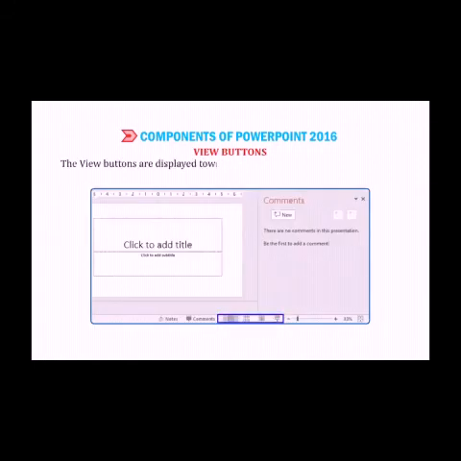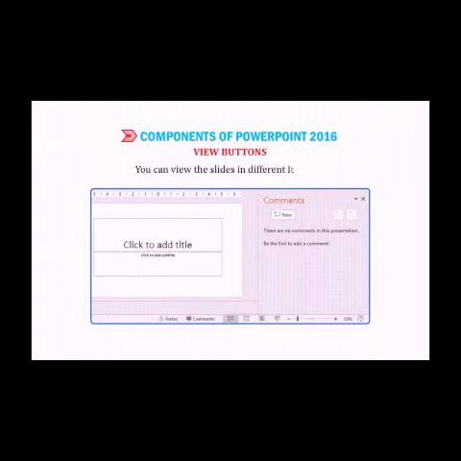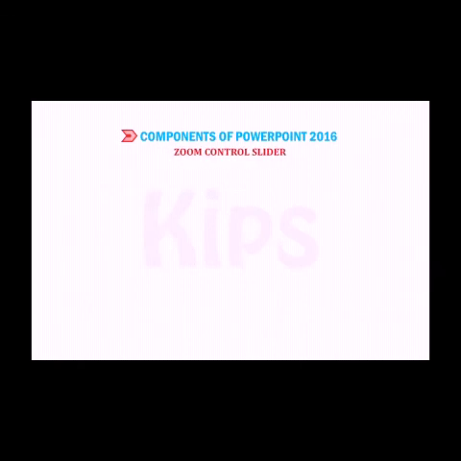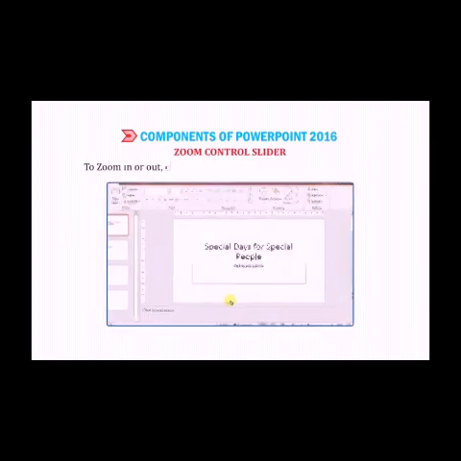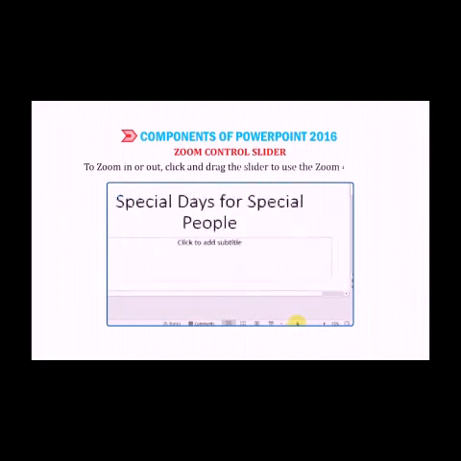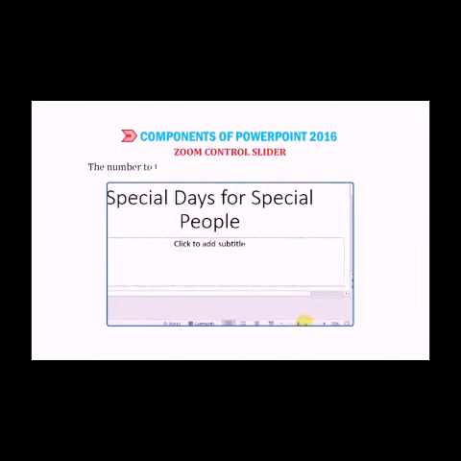View buttons. The view buttons are displayed towards the left of the zoom control slider on the status bar. You can view the slides in different formats. First, normal. Second, slide sorter. Third, reading view. Fourth, slideshow. Now zoom control slider. To zoom in or out, click and drag the slider to use the zoom control. The number to the right of the slider reflects the zoom percentage.